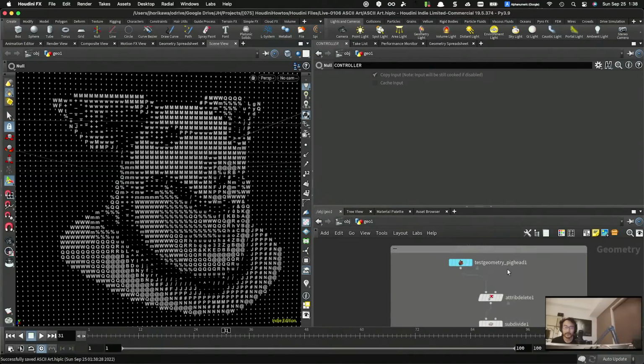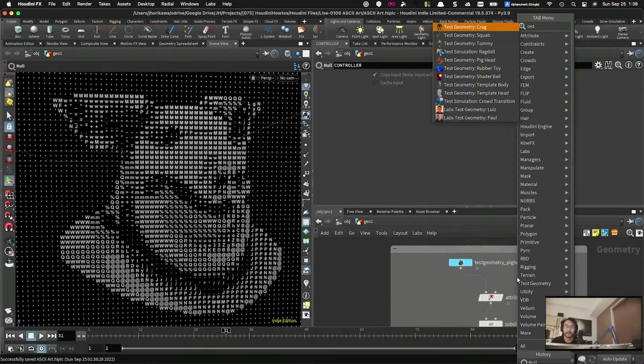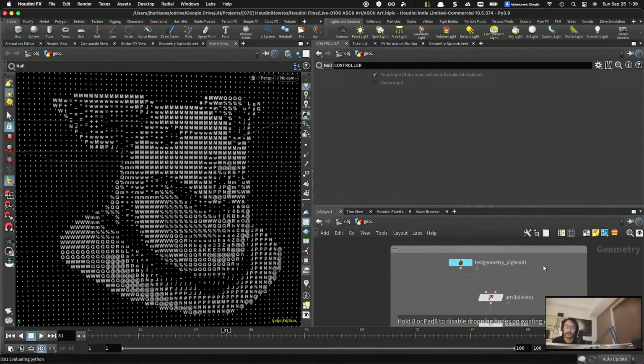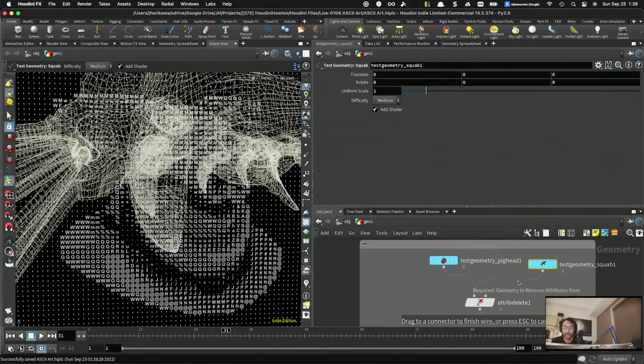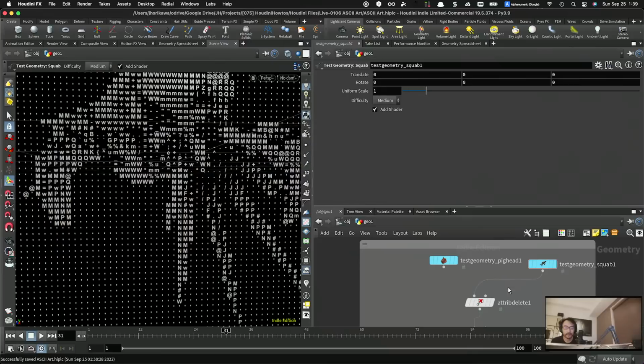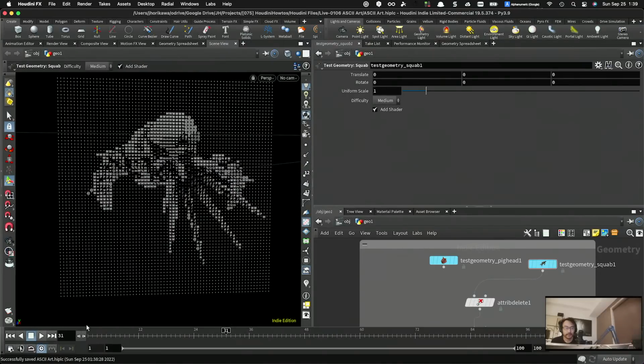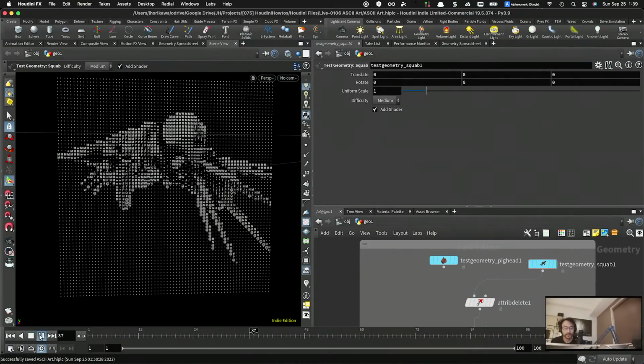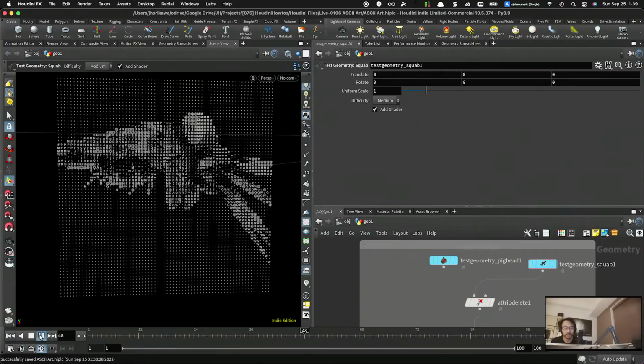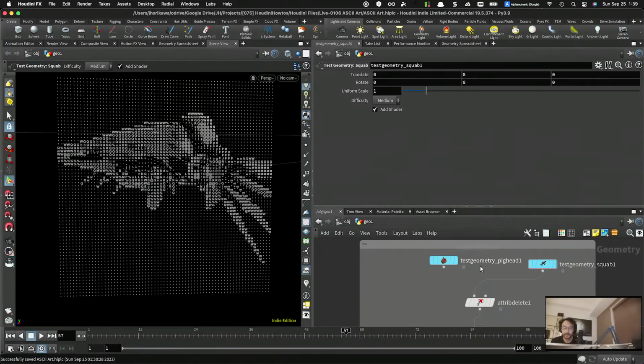Let's also test out different geometry like squab. Yeah, and it still works. Okay, good, cool.